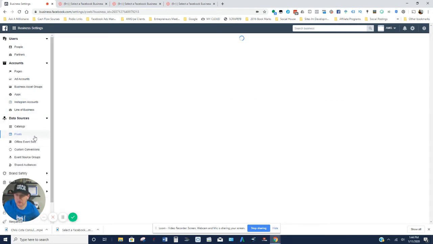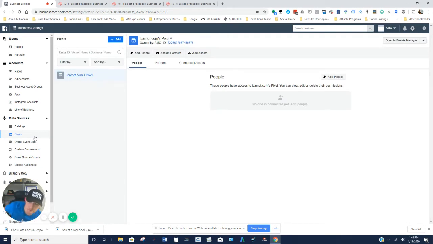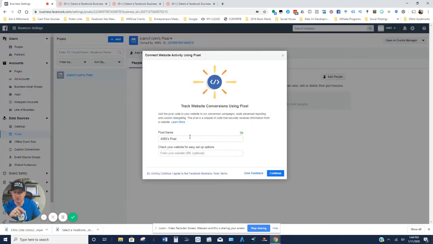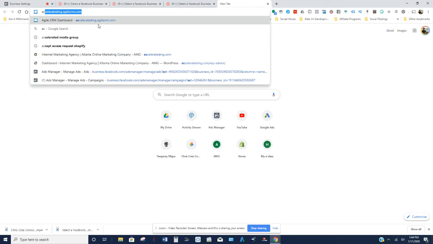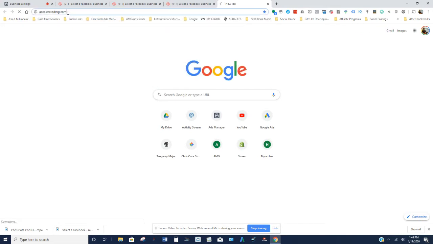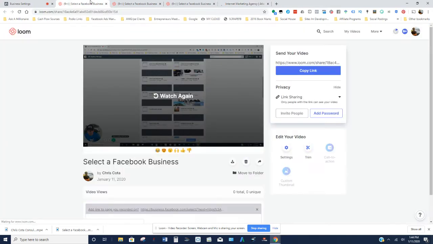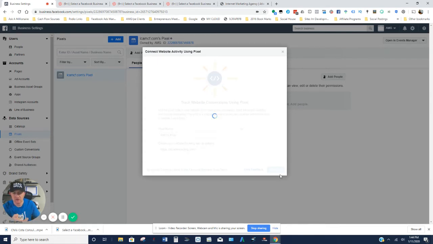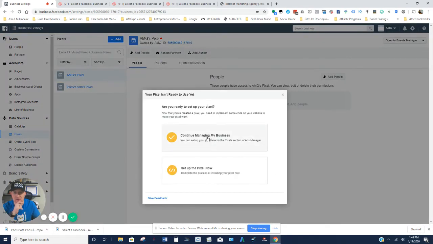For any Facebook campaigns to be successful, you need what's called a pixel. So you're going to need to create a pixel. I'm just going to create a new one so you can kind of see. Boom. Let's call it AMG's pixel. And we're going to go over here. We're going to do this website. We'll type in your website, of course. Click continue. Depends on what kind of website it is.